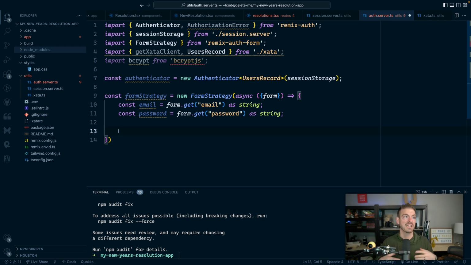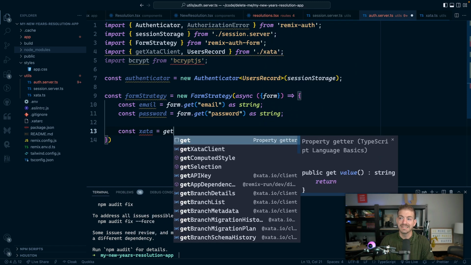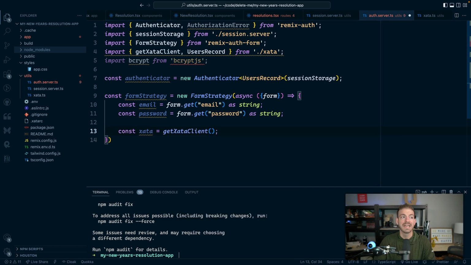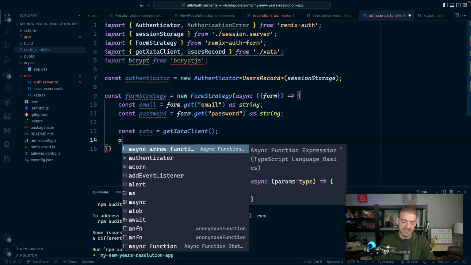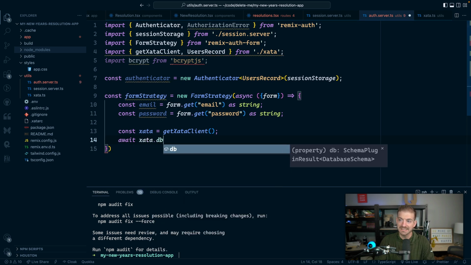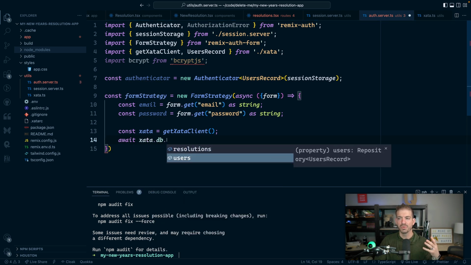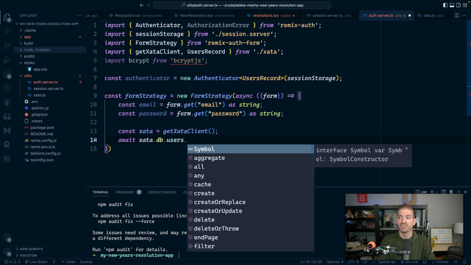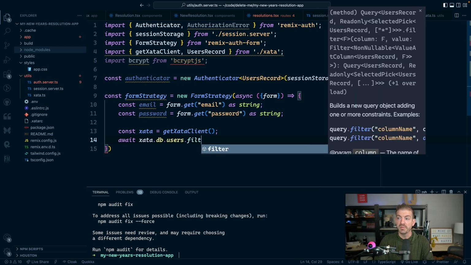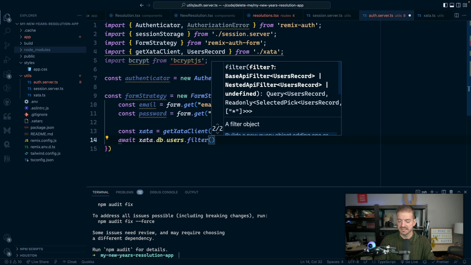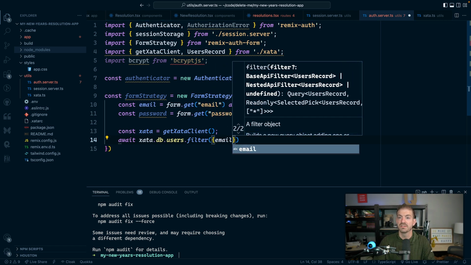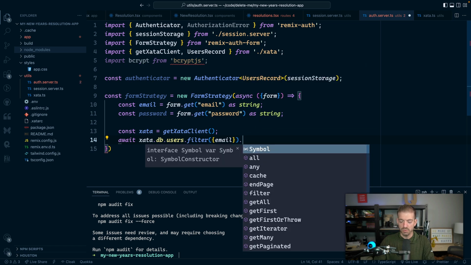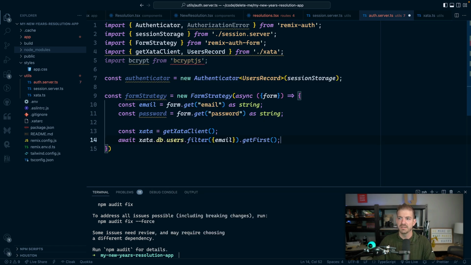Then now we need to actually query Xata to see if that user exists. So we're going to get the Xata client. And now with our database, we want to query. So we'll say await, and then we'll say Xata.db. Notice the IntelliSense in here for the different tables and stuff that I have. This is coming from that auto-generated code from Xata, which is really neat. From here, we want to filter. So we only want to get users where the email matches the one that is submitted with this form. And then we'll call get first. All right. And then from here, we'll just assign this to a variable called user.